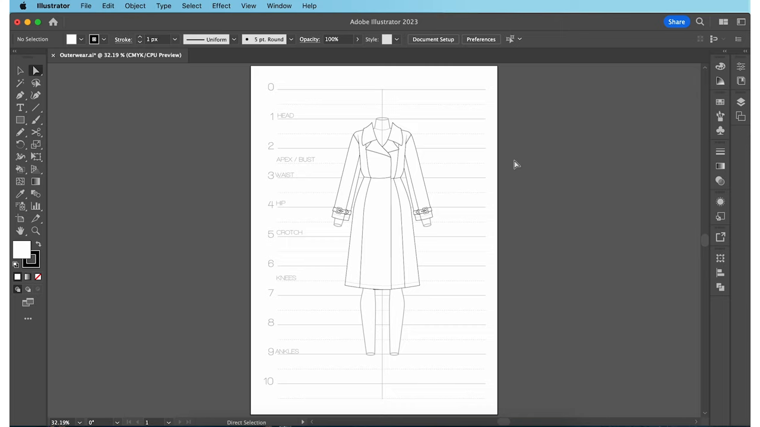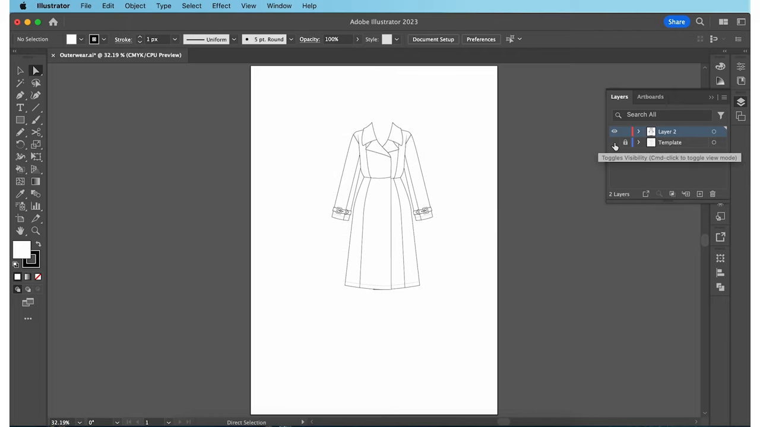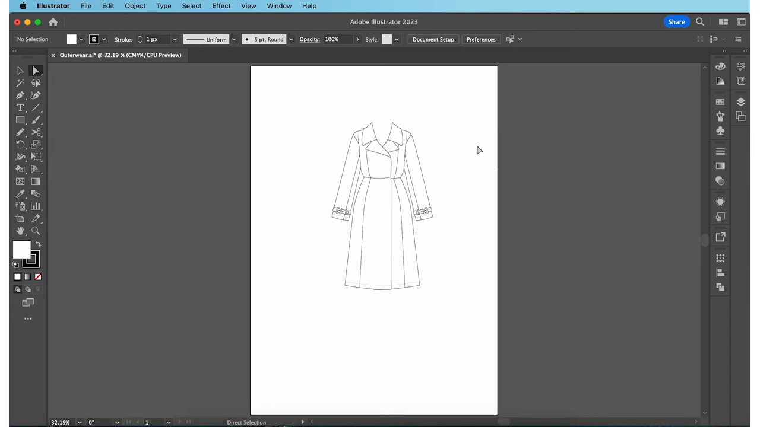So from now on, I do not need my original template anymore. So I'm going to open my layers panel, and next to layer 1 is this eye icon, which I'm going to click to turn the visibility of this entire layer off. I now have just the coat left.